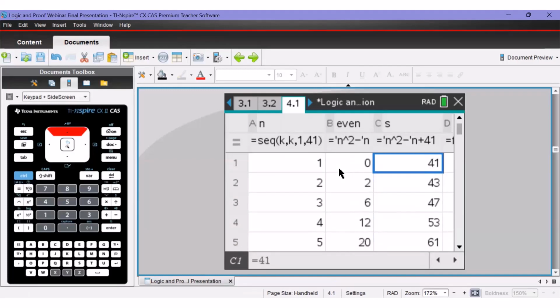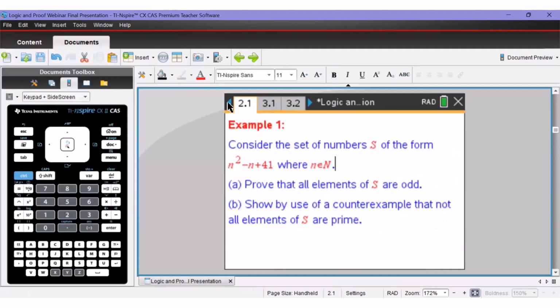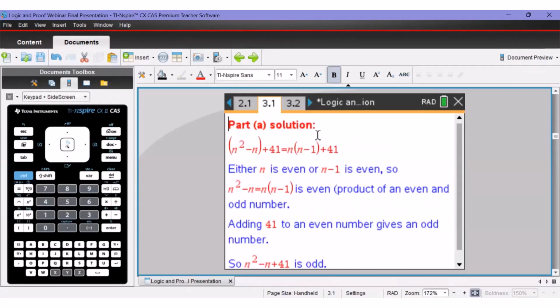So we're using the spreadsheet just to give the students an opportunity to have a look at outputs and to start to get a bit of an understanding for the type of numbers that this expression is generating. But now it's time, of course, to do the formal proof. If we go to the next page, and again, this is a notes page, you can actually set up the notes page to display solutions, just like I've done here.